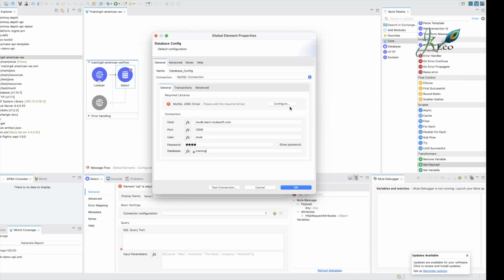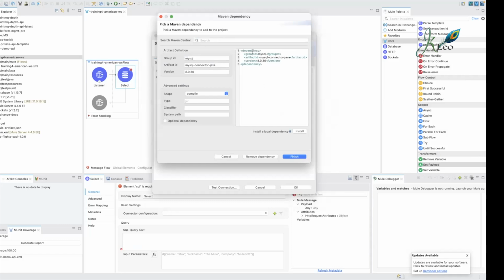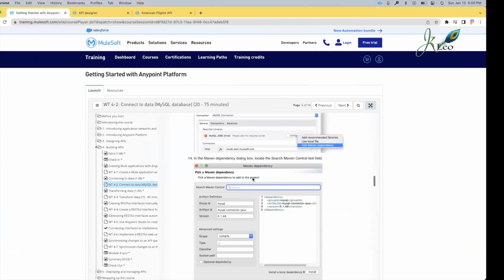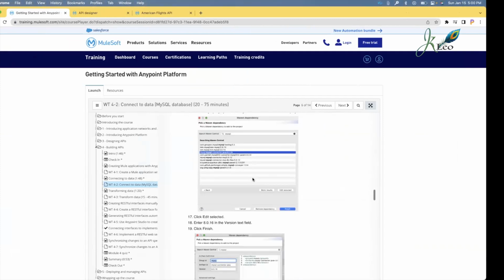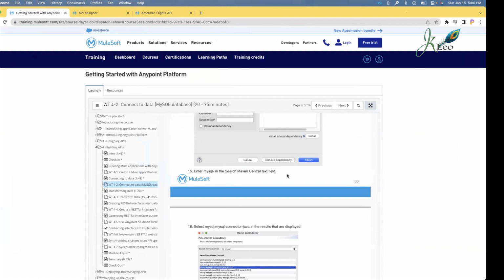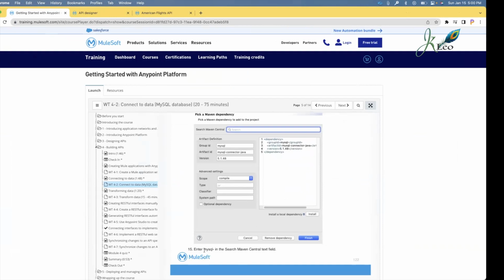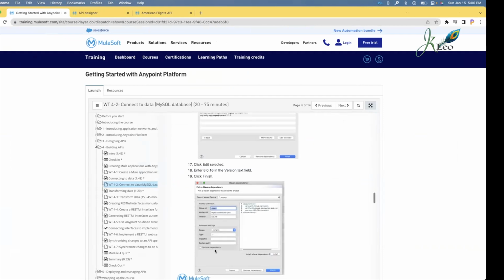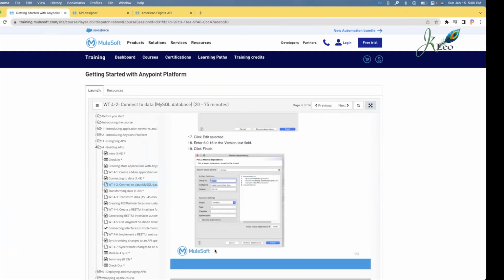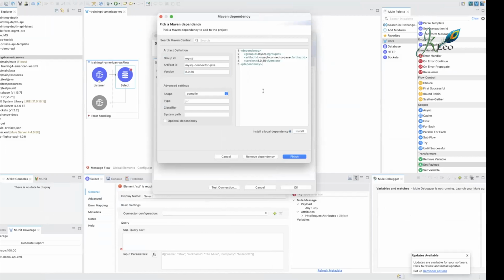To install the driver, you have to click this configure and then use Maven dependency. Once you click on this, it will auto populate some of the dependencies here, the latest version. Then you have to click on use Maven dependency and enter MySQL in the search box. 8.0.16. Let's install the latest one. So just click on finish.